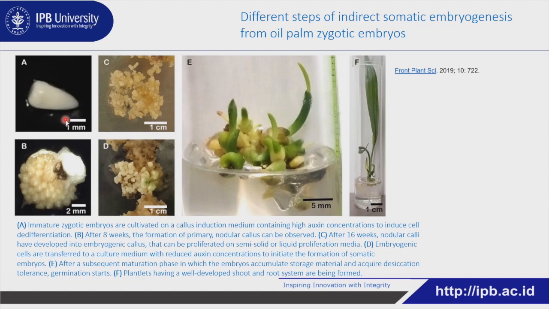This is an immature zygotic embryo, and they cultivate it to produce callus. After that, it develops into embryogenic callus, and this is not fast work, because it usually takes almost 1 year to regenerate one plant like this. After that, the embryogenic cells are transferred to a culture medium, and in the end it can regenerate into a plant. After that, they can plant it individually like this.